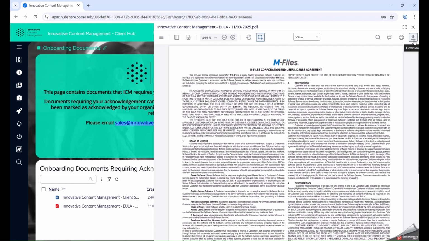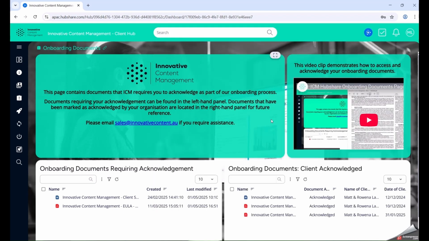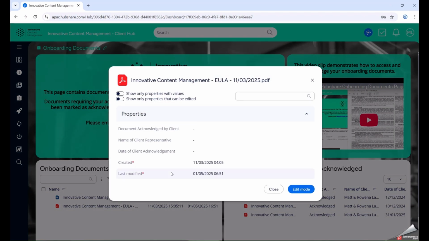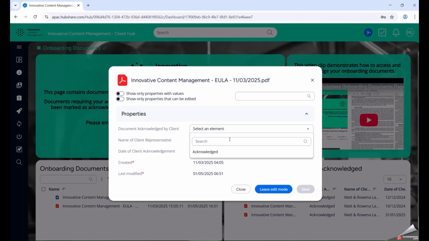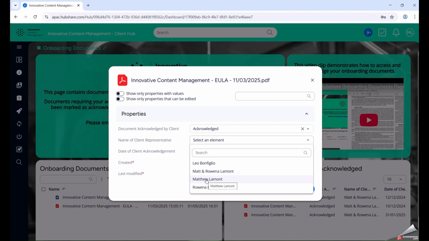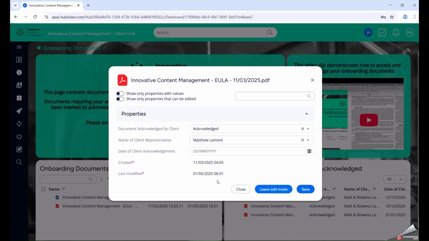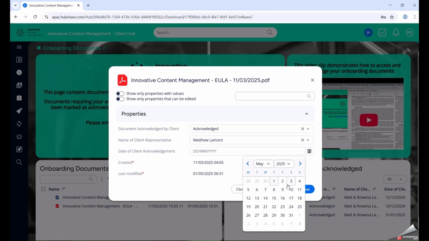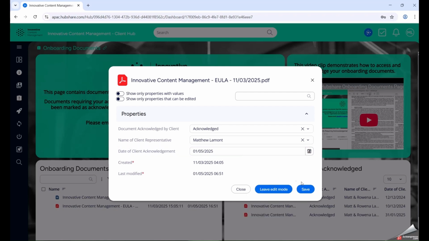Once the client has finished previewing the document and they're happy with the terms, if they wish to acknowledge and accept the terms and progress with the project, they can edit the document metadata including its workflow state through this properties box. Here they can change the workflow state to acknowledged. They can select the person who is approving the document, and we can put a date there where the document is being accepted on. Once those changes are saved in Hubshare, they sync up with M-Files and the document workflow will be updated and the relevant personnel internally will be notified of those changes.